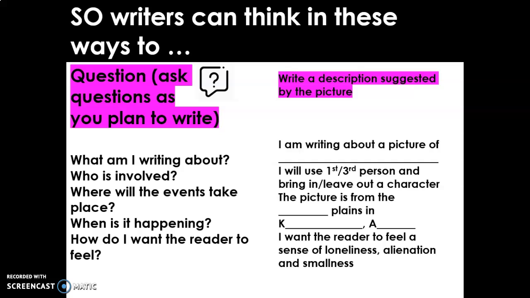So if you look over on the other side of the page, it says write a description suggested by the picture. That's the task that we're going to do tomorrow, using our planning from yesterday and today to inform that description. So we're going to make a statement of intent. If you look here, we're going to copy and complete this statement. I'm going to do one as an example, but you obviously need to make sure you're making the decisions that you want to make. This is where you take ownership of your writing.